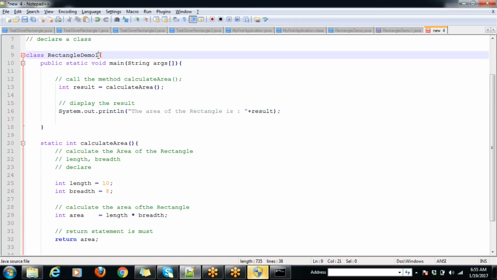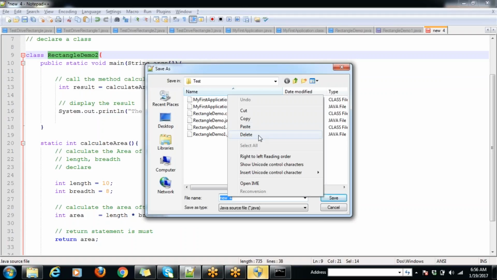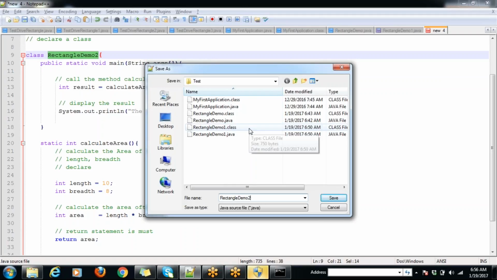Now I change to RectangleDemo2, copy this, save it, paste here. Do observe here, my Notepad++ is intelligent. I changed the language setting to Java, so here the save as type is Java. Else you have to give a dot and the extension java.